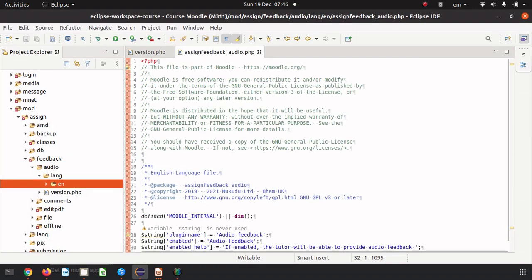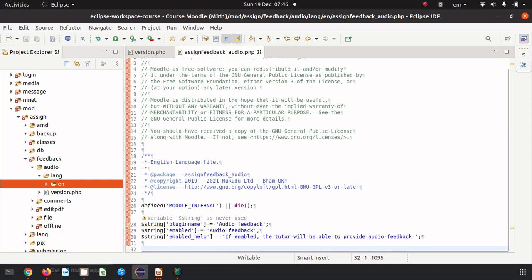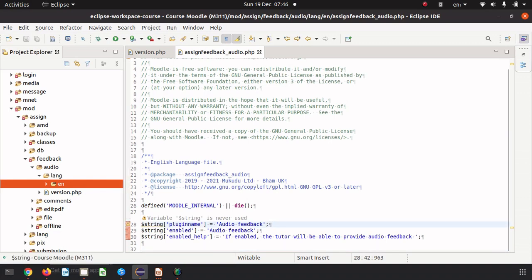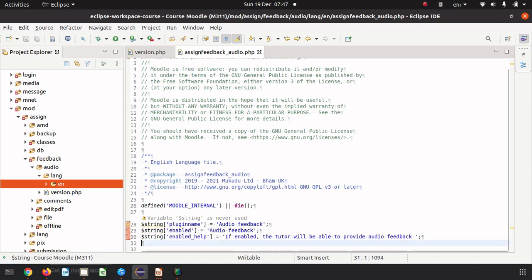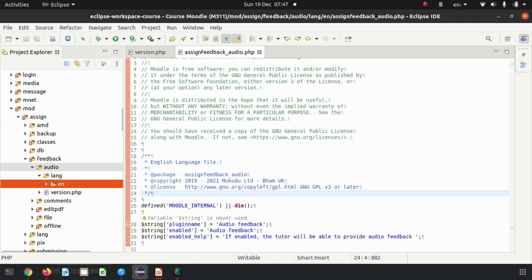And so this is our file, and for our feedback plugin, we have two other required strings that need to be defined, the enabled and the enabled underscore help, and you'll see why in a short while. So the other file that we need for our plugin is settings PHP.